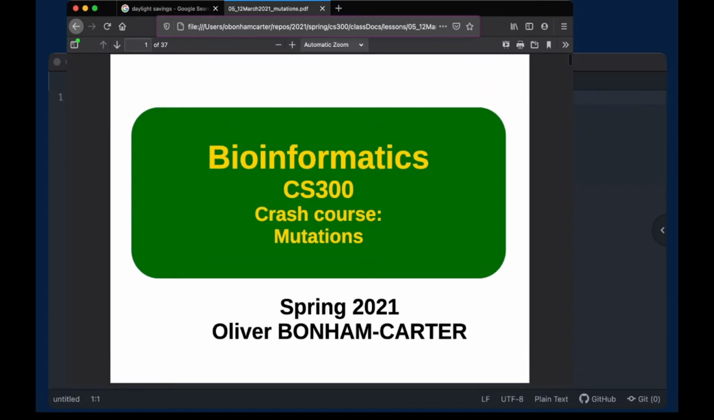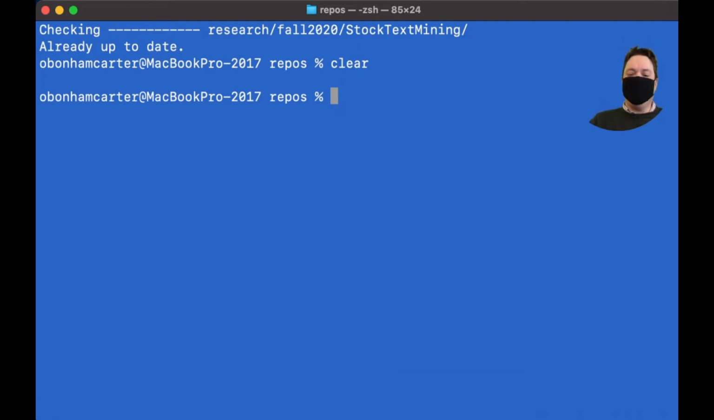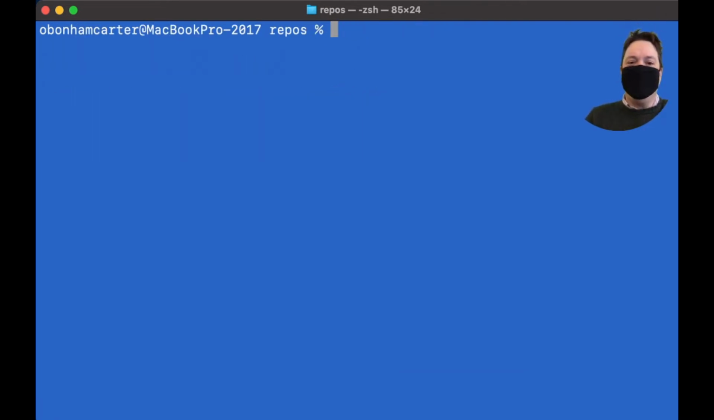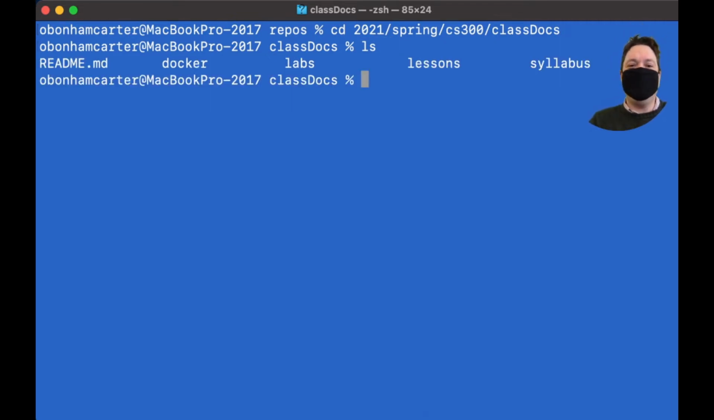Before we get started, though, let me take you back to the GitHub repository that we have here, the class docs, and show you what I expect you to do to pull over your material. If you've seen this before, I apologize, but I'd like to take a moment to show you how to pull over your latest material from your class docs repository. This is how I organize my files. I have Spring, then CS300, and then class docs. This is where I keep the class docs for class, and you can see these are the classes that we've had.